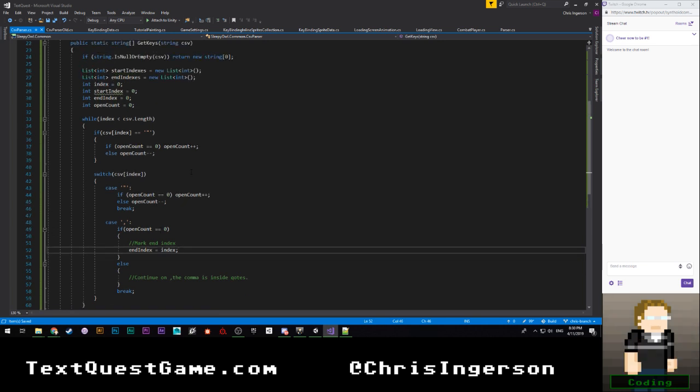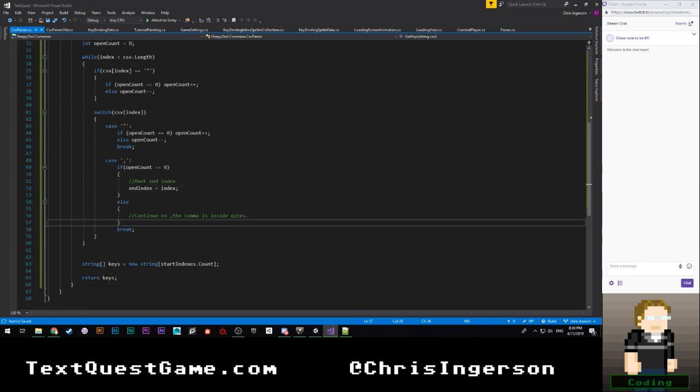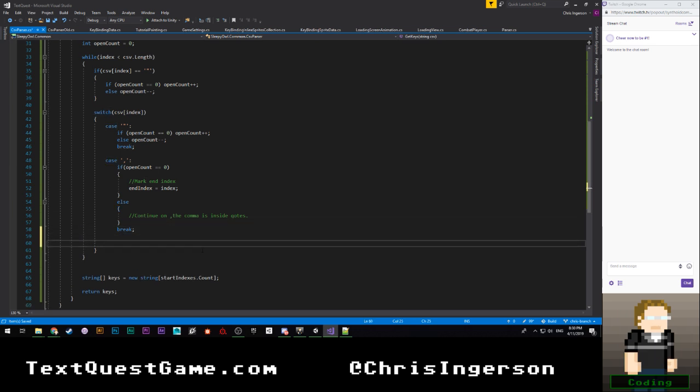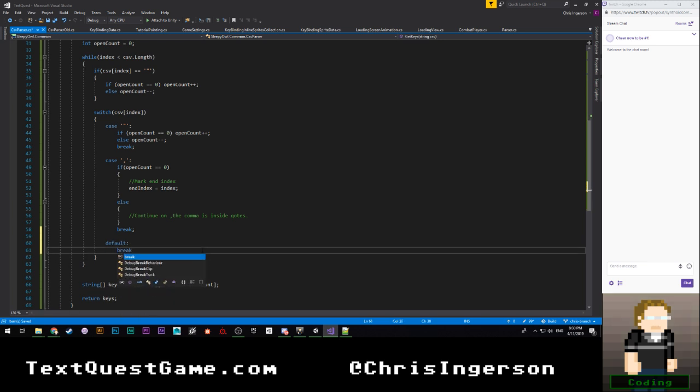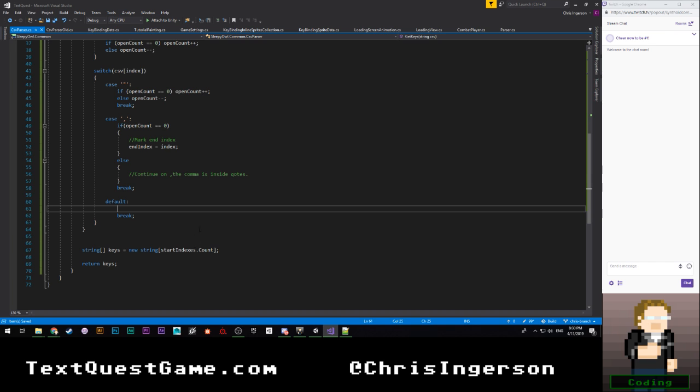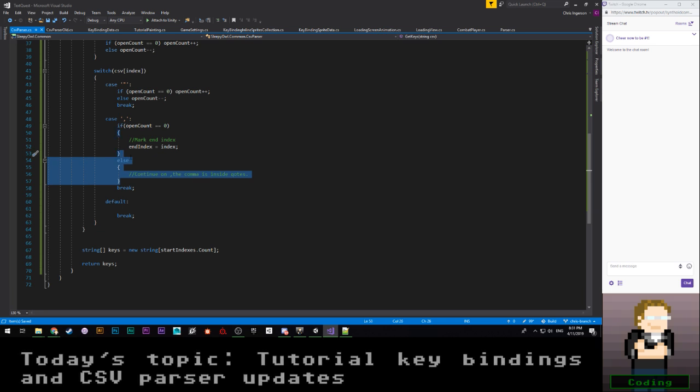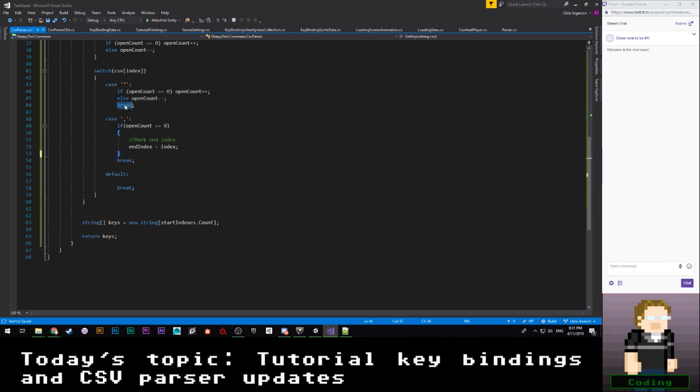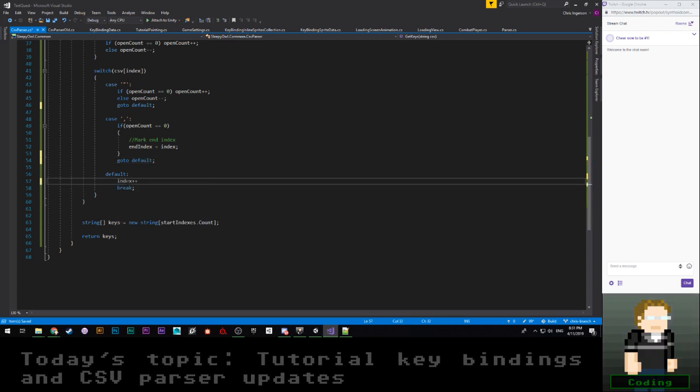And then what other special characters do I really need to care about? I really don't. I think those are the only two. So otherwise, I'm just going to say default do something, which I'm pretty sure is just going to be increment the index. Yeah, I think that's correct. So I would actually want to just change these to go to default, and this is just going to say index plus plus.